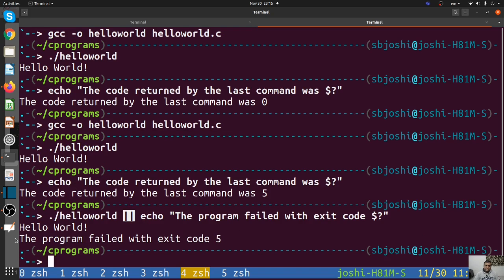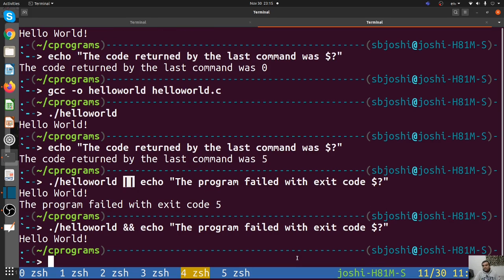So see that it printed the program failed with exit code 5. Now there is another construct called AND. The semantics of that is that if your program succeeds, only then execute the next command. And you see that the program did not succeed because the value that was returned was non-zero. So that is the reason why we return 0.